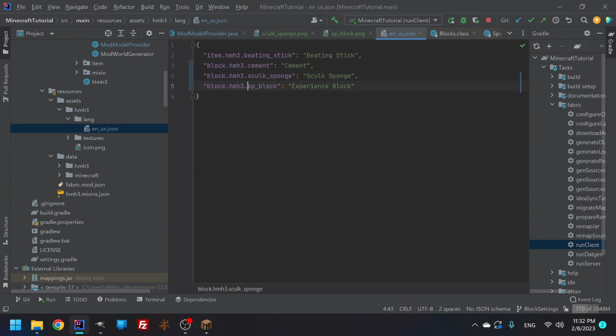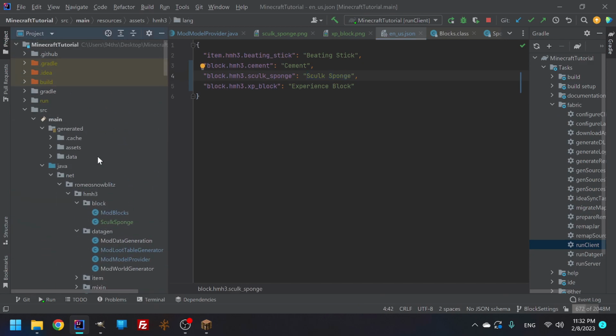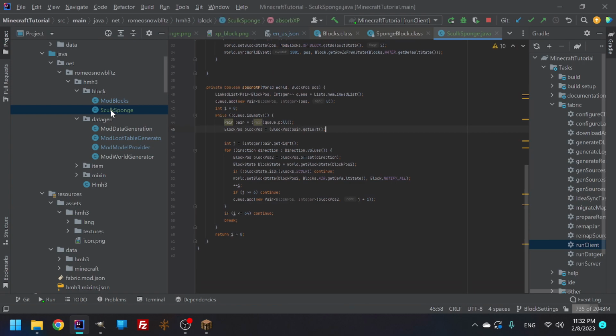So XP is short for experience, so we'll write out the whole word, experience block, and then Skulk Sponge is still going to be kept as Skulk Sponge. For the Skulk Sponge itself, let's try and add all types of Skulk. So for this, we know that Skulk is being called and then changing stuff to air.